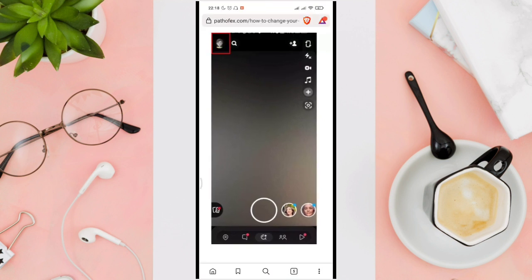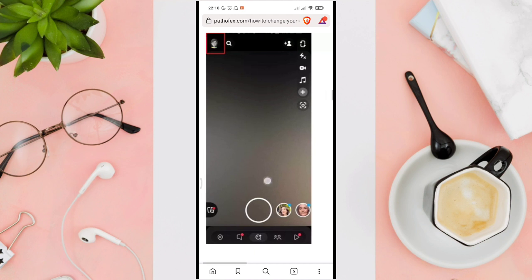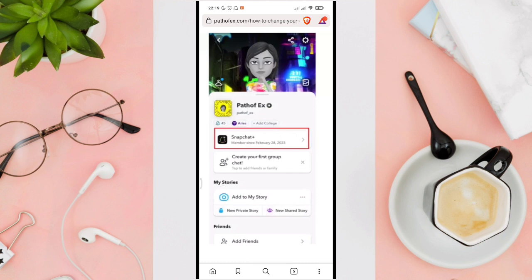So the first thing that you can do is just to open your Snapchat application and then click on your profile picture at the top right corner of your screen, like this one. Okay, now you'll see this Snapchat Plus option. Just click on it.